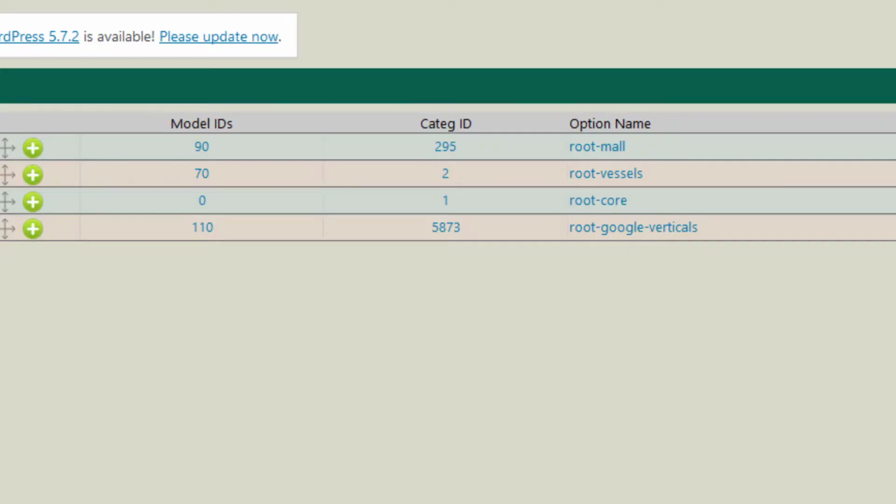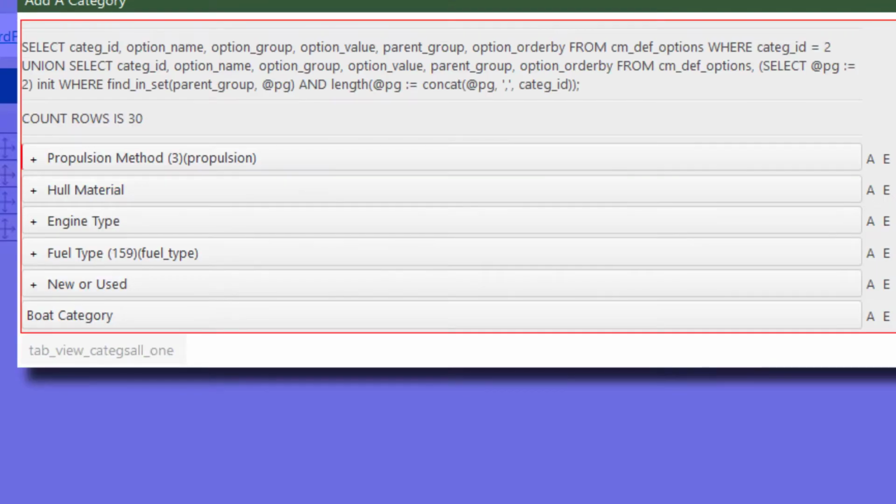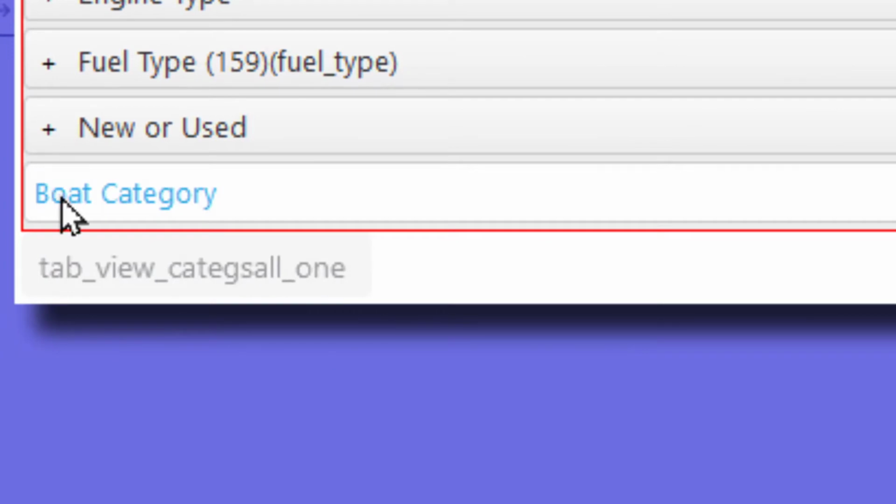However, when I click on root vessels, which I haven't given you that data, model ID is 70 on that, category ID is number 2, which is what you would care about, and I click on that. One of the things that jump out right away is the count of rows is only 30. We've got 142 records, I believe, that should be coming up that are not. We also notice that the boat category has no subcategories underneath it.